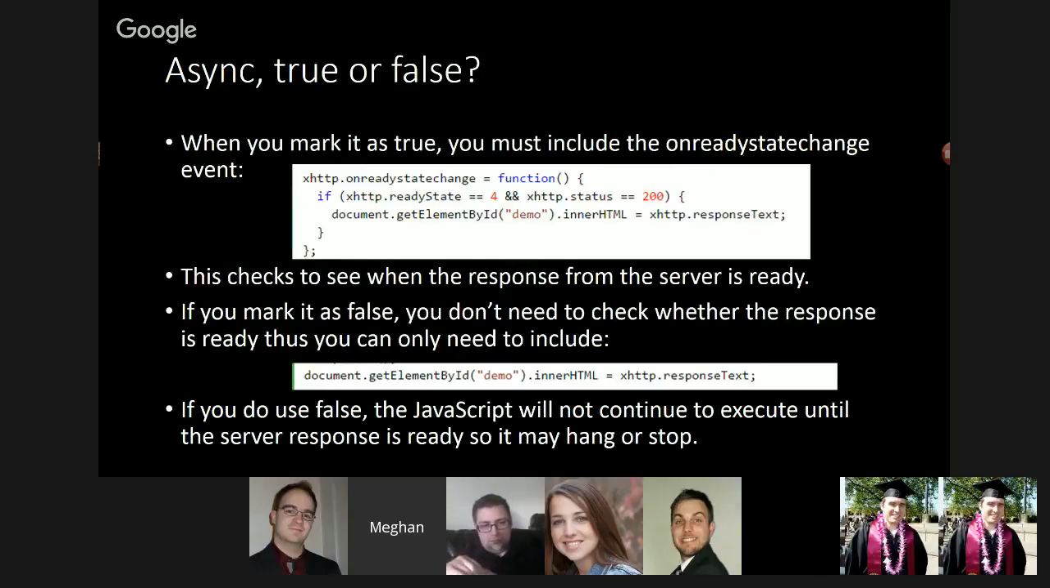All right, so here are a couple of examples with that. When you mark it as true, you have to use the onreadystatechange function event, because this is where it checks whether the response from the server is ready. If you mark it as false, there's no need for it, so you can just use document.getElementById. You don't add the onreadystatechange event if you mark asynchronous as false.